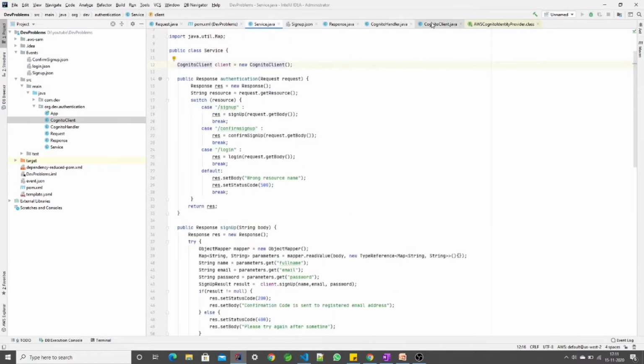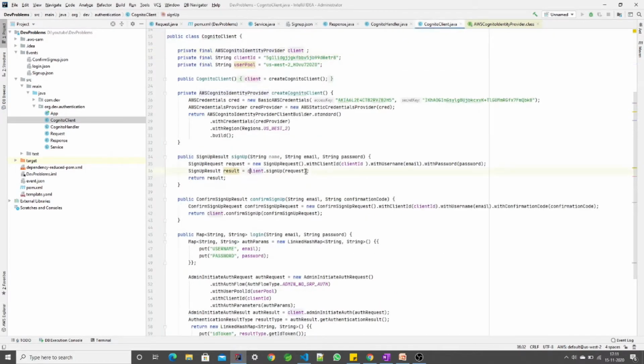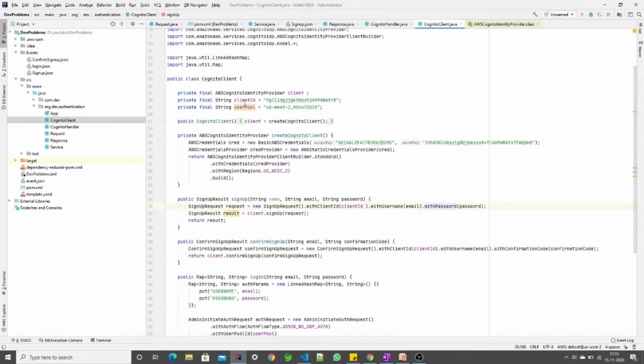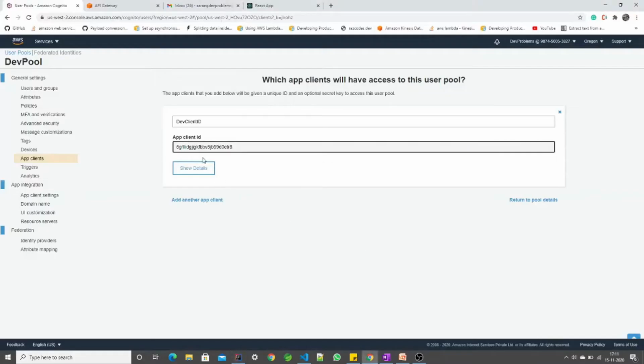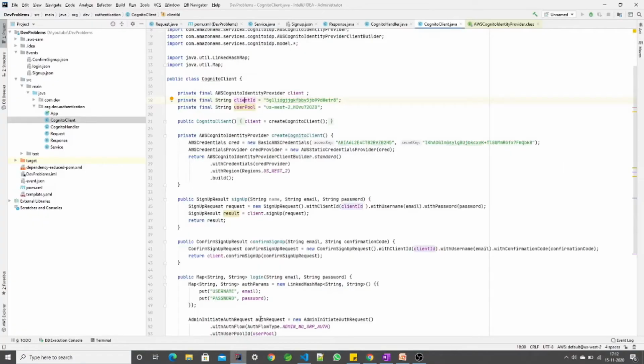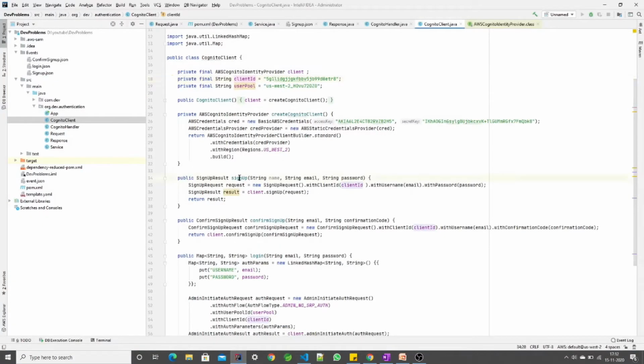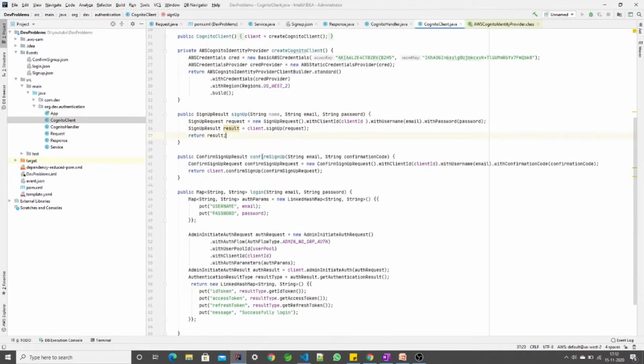So that same thing I have done over here. With this signup request, I have added three attributes: client ID, username, and the password. The client ID I have written over here is the same client ID that we have in the user pool. So this is the sign up API, guys, and this is the confirm sign up.